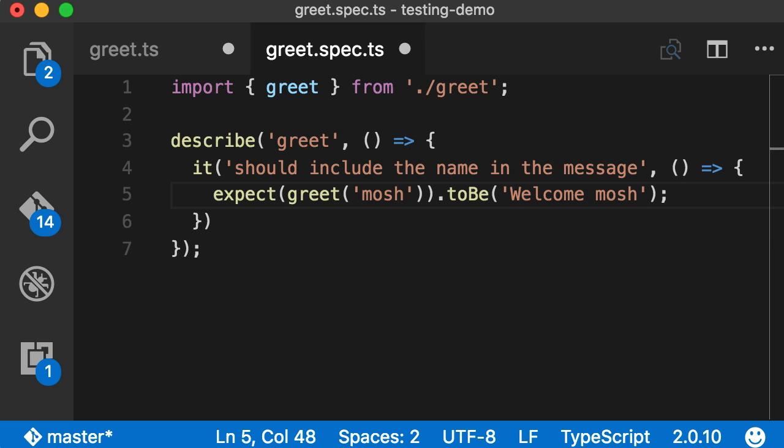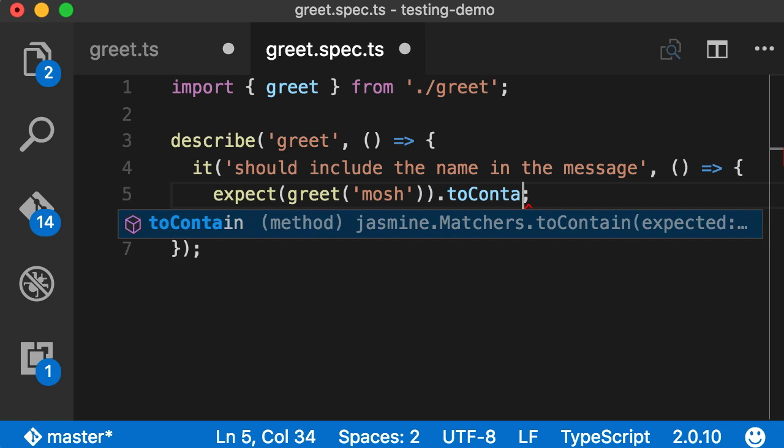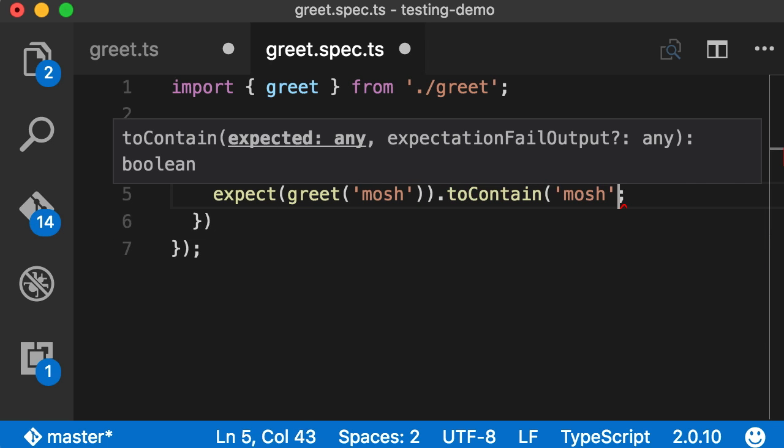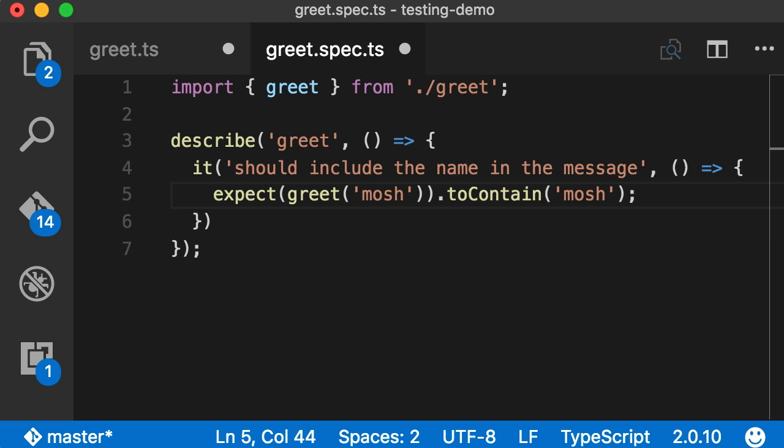So instead of checking for the exact message, I'm going to check for the existence of my name in the output. So I'm going to replace this with to contain Mosh. Now this test is a little bit more general. And if I change the message from welcome to hi in the future, this test will still pass.